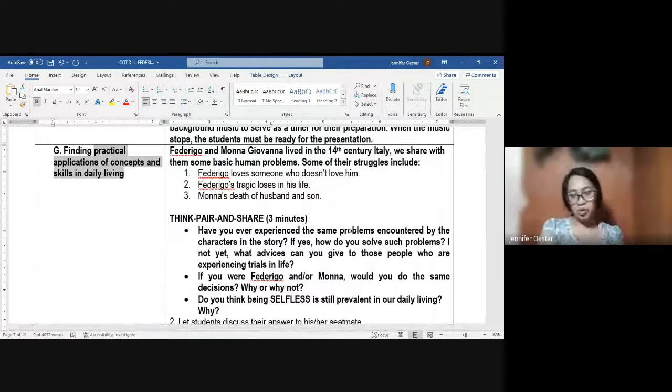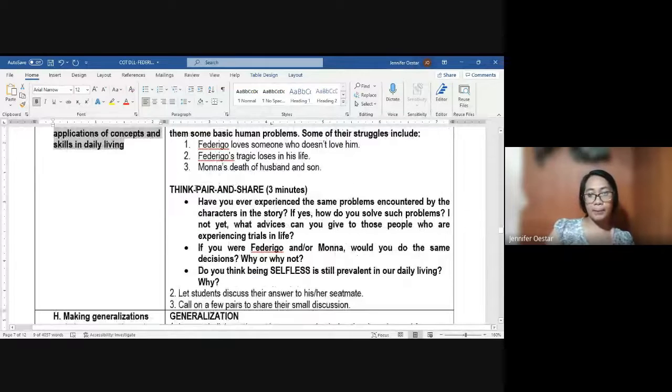So, some of the struggles encountered, Federico loves someone who doesn't love him. Di ba? Pwede naman siya sa totoong buhay. Federico's tragic losses in his life. O may mga naghihirap naman, may mga ano-ano. Mona's death of husband and son. So, pwede siya. It can happen in real life. So, you will have a think, pair, share for that. Think, pair, share of 3 minutes.